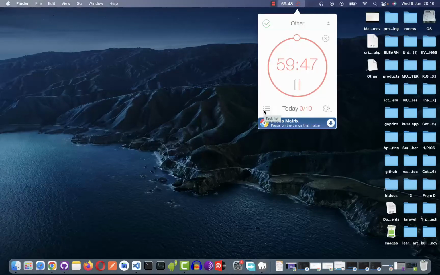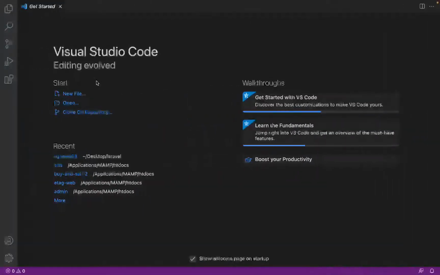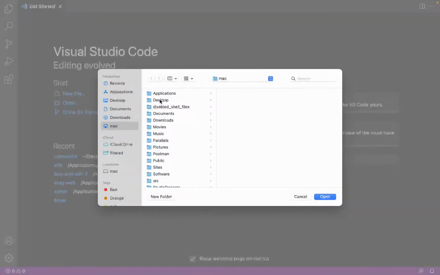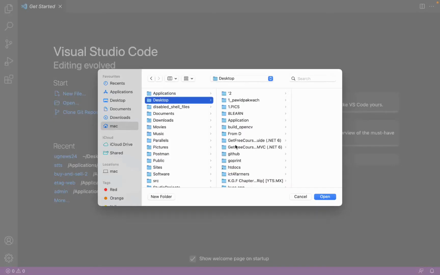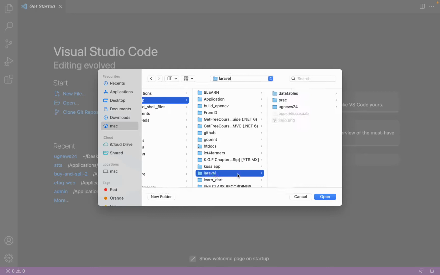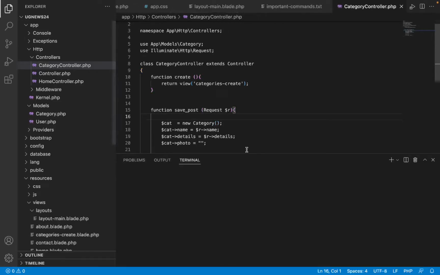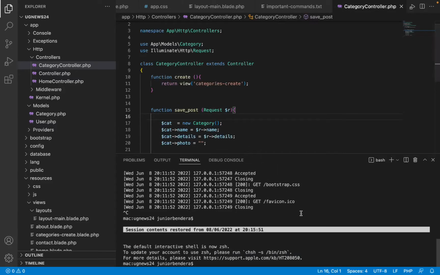So with that much said, I'm going to open the project that we've been practicing with. I'll come to my text editor or my IDE, which is Visual Studio Code, of course. Then I'll come to File and click on Open Folder. Then I'm going to browse to where my folder is, which is on the desktop under the Laravel folder under UGNews 24. This is the project that we've been working with from day 1, or from where we started implementing Laravel. So I'll open the project. I hope you can also open your own and proceed from where you stopped.